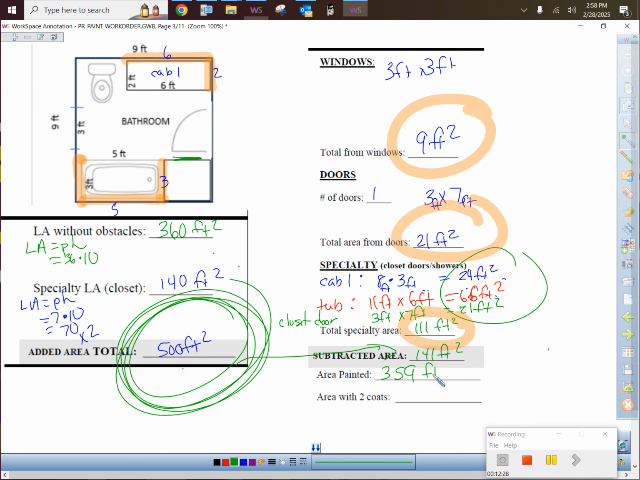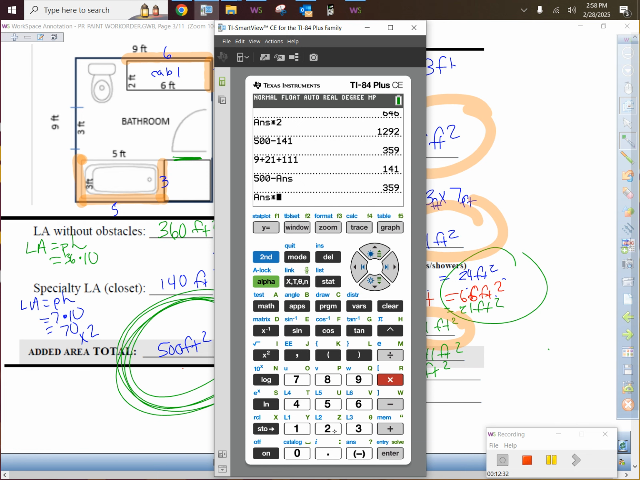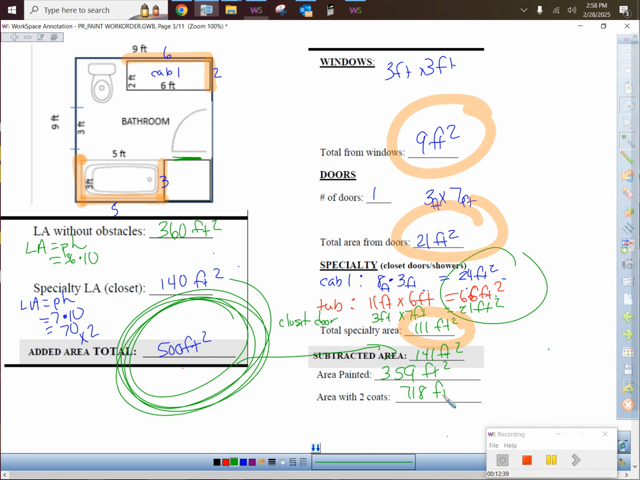359 square feet. But we're going to do 2 coats, so we take that 359 times 2, and we get ourselves the 718. The only reason I freaked out there is because I couldn't read my own handwriting on the piece of paper I'm looking at, but I did it right. 359, and then that's just for 1 coat. 2 coats is 718.